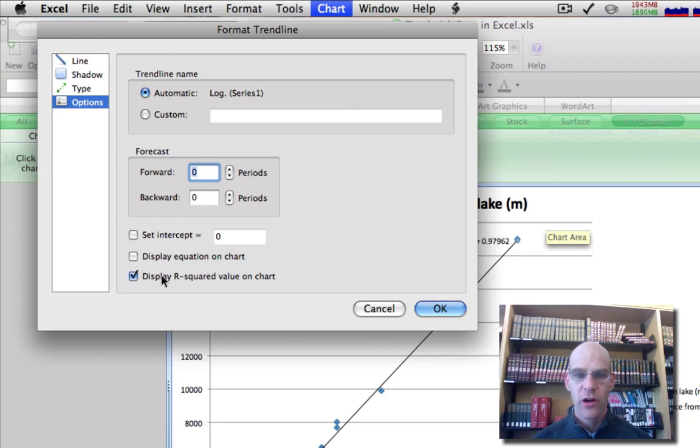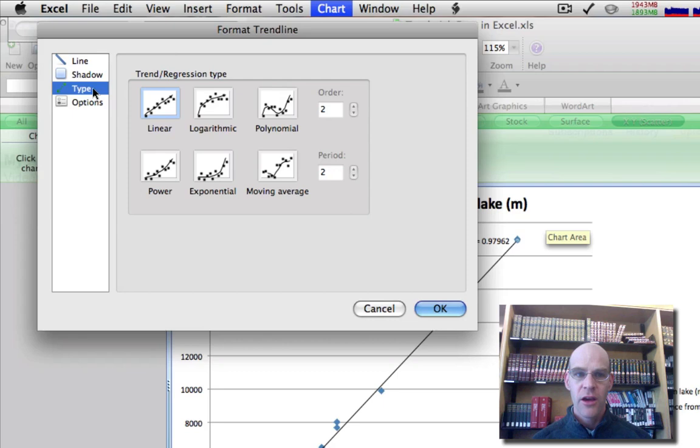R squared value is a statistical measurement to show how closely a best fit line matches the actual data. If it is close to 1, then it's a very good fit. If it's close to 0, it's a very poor fit. I can click on type, and then that will show me the different options that are available.